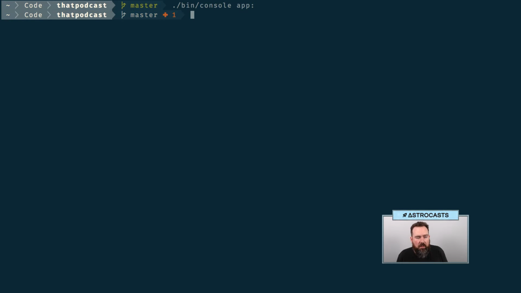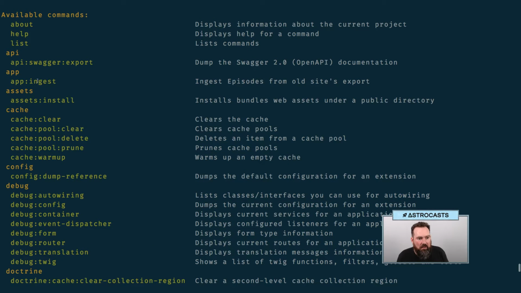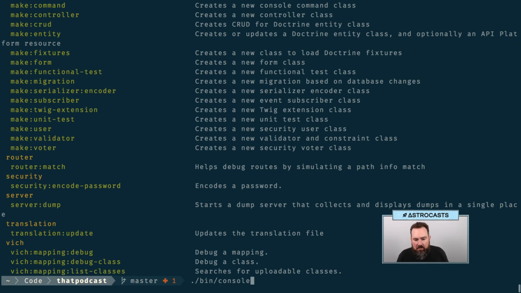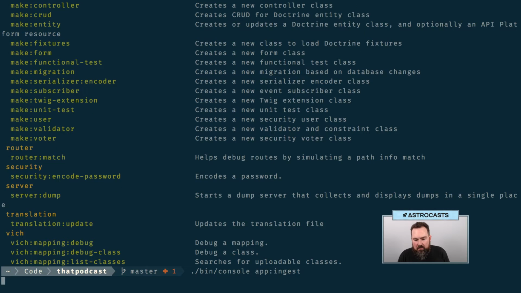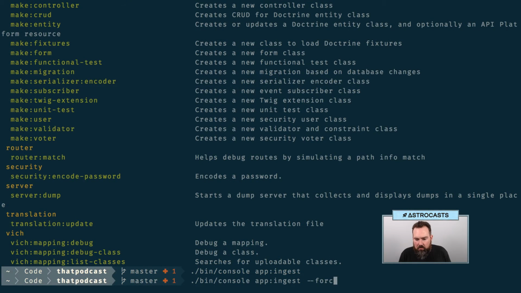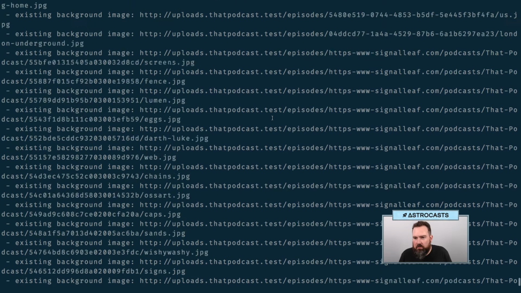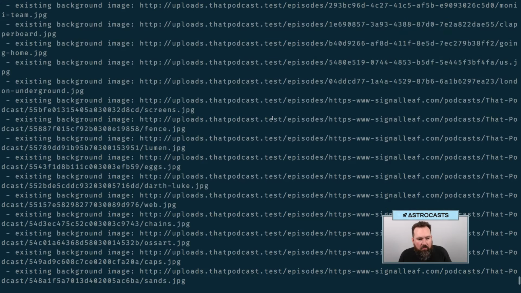Actually, let me see what commands we have. I don't remember what it was called. Okay. I thought it would give me something a little easier to understand there. All right, so let's do this. All right, so it's coming back with nothing. Let's do force. All right, so existing background image. So it's able to get the URL. But is it doing that the same for everything?